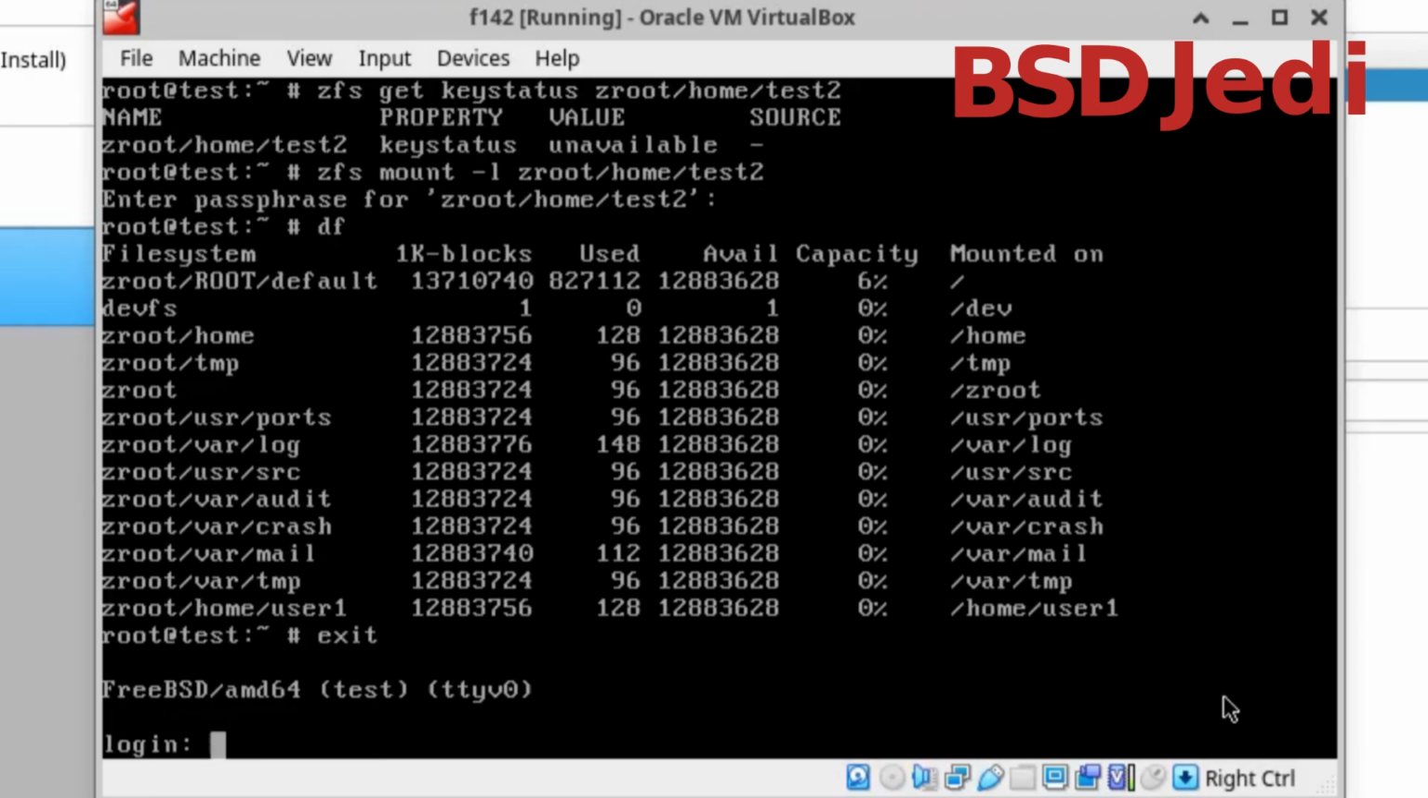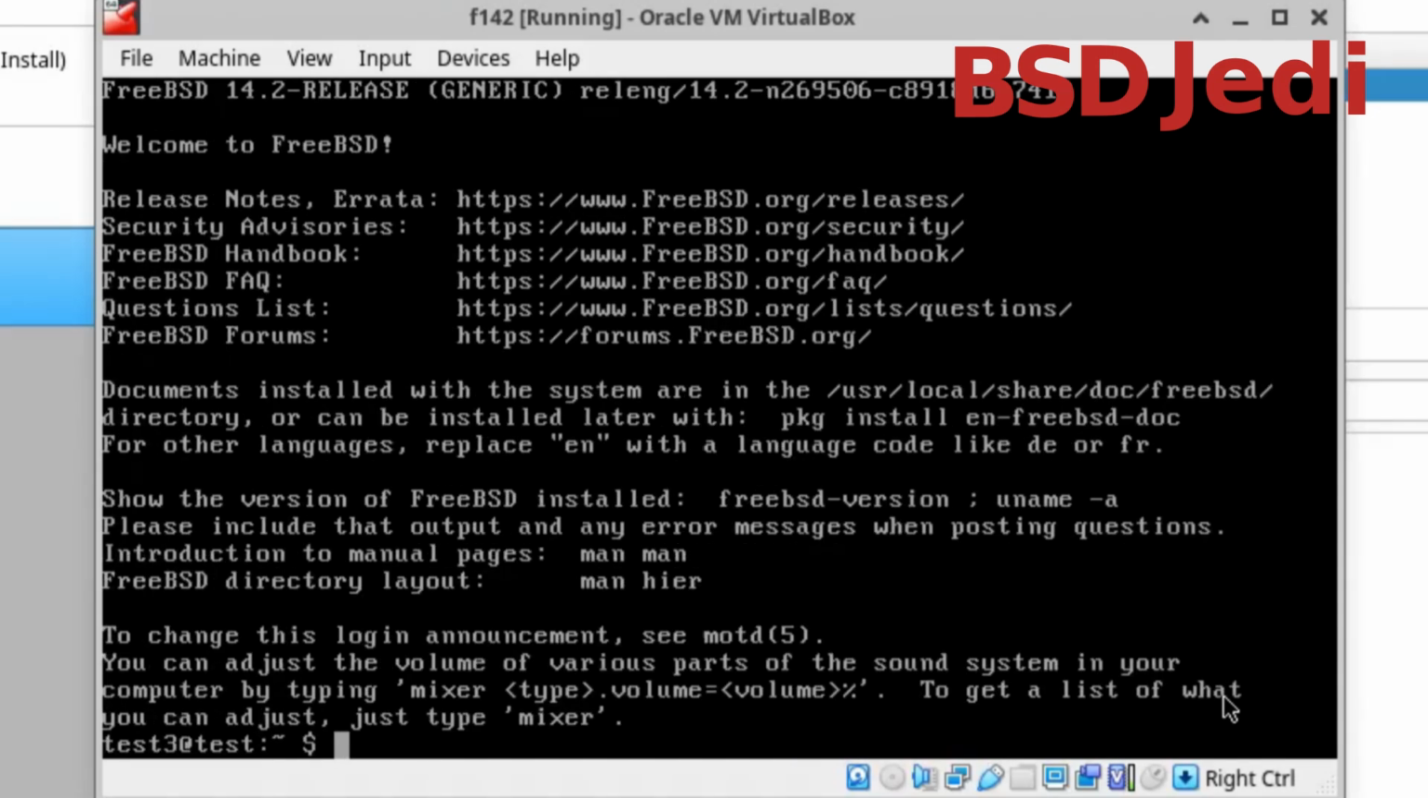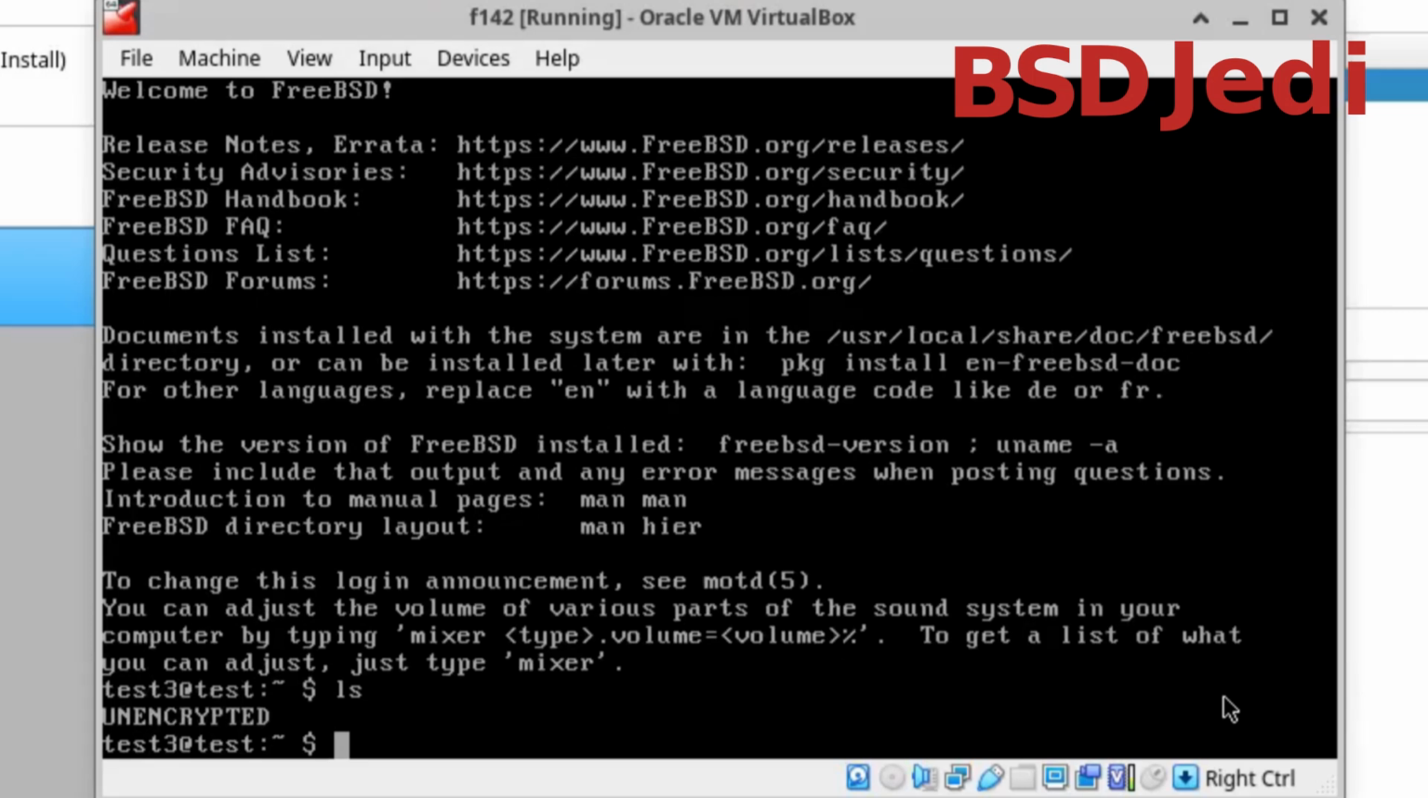We had a user, a test3 user, that we can log in, and we see that it's unencrypted, the directory. So what happened here is that the user basically mistyped the password and cannot mount a directory anymore. So this means we need to set a password correctly, and we need to set the password to be equal to the login password.